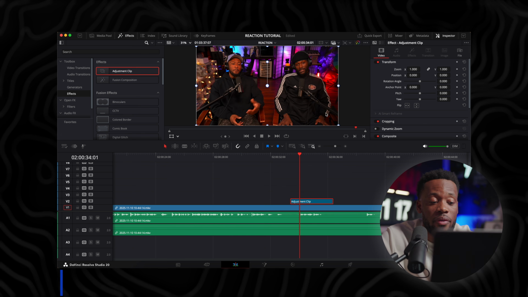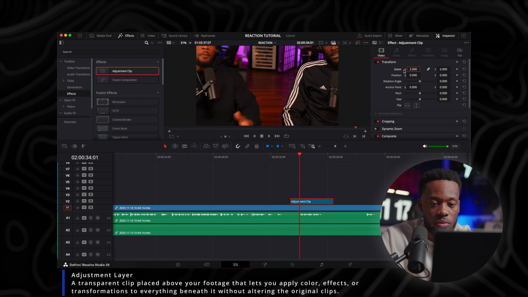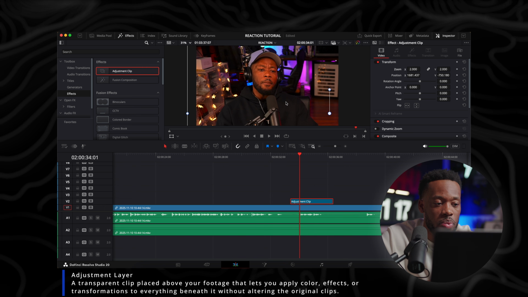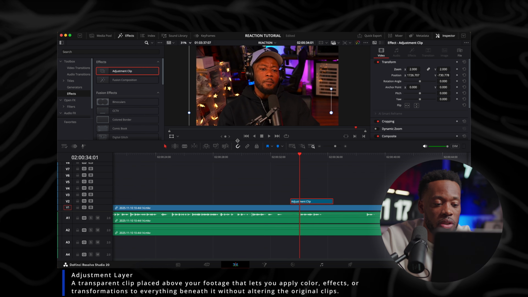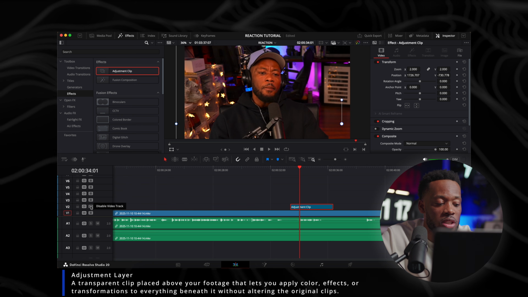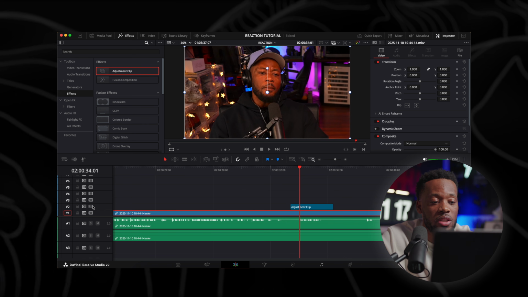So for this one, I want to have a crop in view on, let's say, me. So I'll increase the zoom. Then I'll use this transform tool over here to position this adjustment layer. And I want to show you again, I'm only affecting the adjustment layer. So if I were to disable this clip, you'll see it's not affecting the actual clip itself. It's only affecting the adjustment layer.